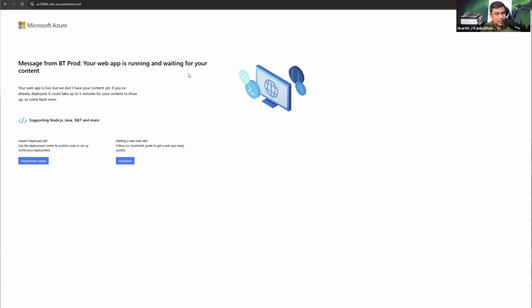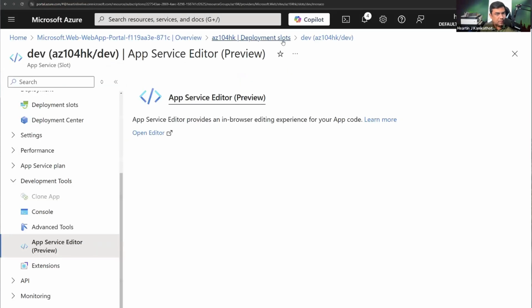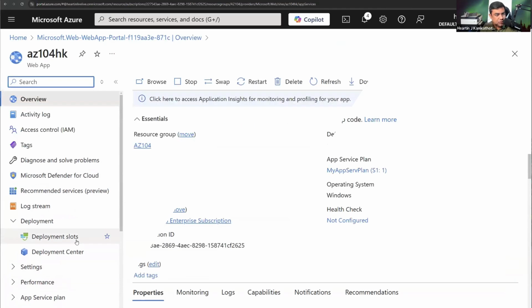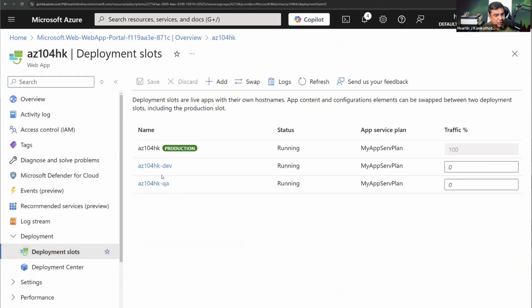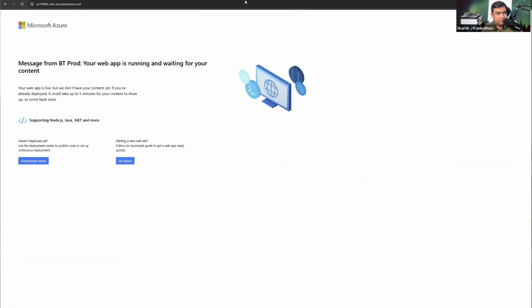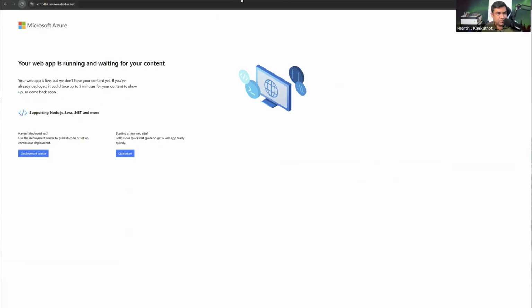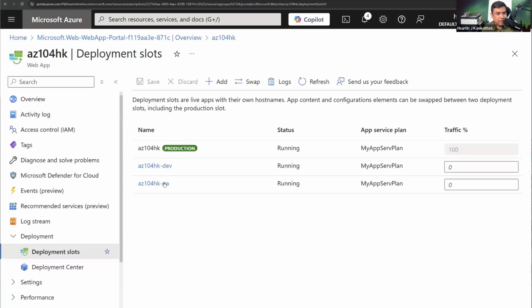Okay, your web app is running and waiting for your content. So this has been updated in the dev page, or the dev slot. We are in the deployment slot dev one, right? And then we went to app service editor. So this is the main website, right? If you go to deployment slot, now we have made changes in the dev slot. If I come here for the dev, I have some extra things. For the prod, I do not have those extra things. And then what about the QA?